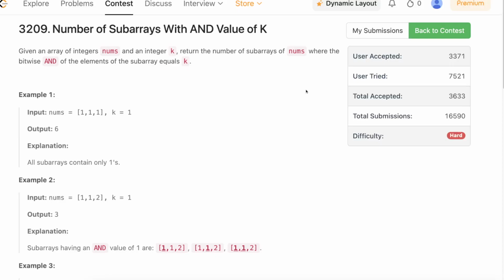Hello everyone, welcome back. In this video, we'll be discussing the last problem of yesterday's biweekly contest, number of subarrays with AND value of k.